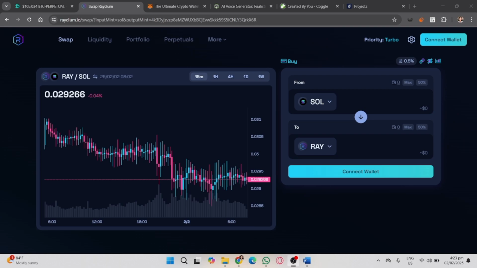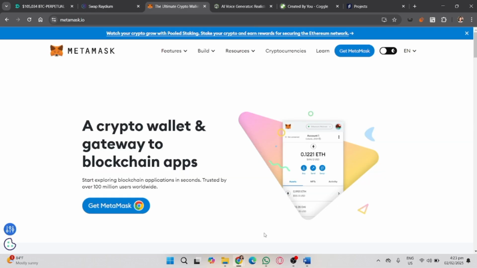Now first, go to the official website of MetaMask.io, and in here download and install MetaMask. And once you download and install it successfully, create a wallet or import an existing one using your seed phrase, and then fund your wallet with ETH or USDC if you plan to bridge assets later.